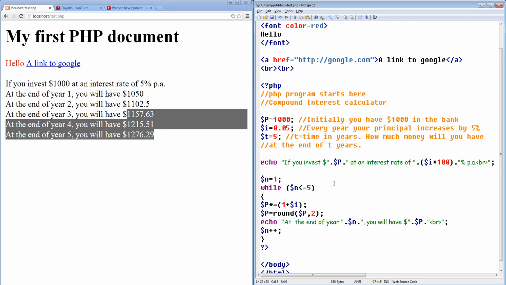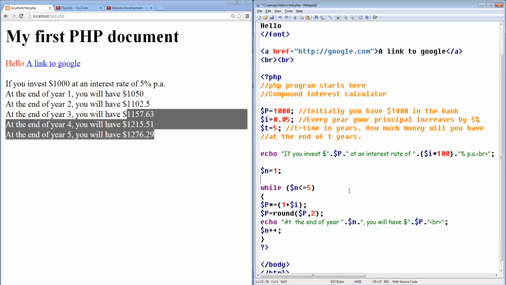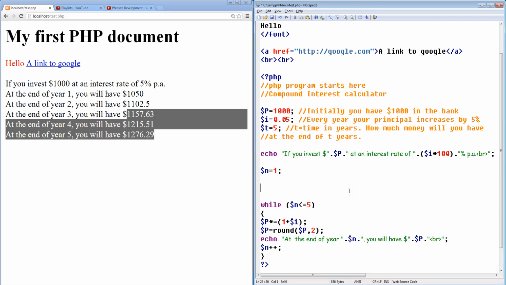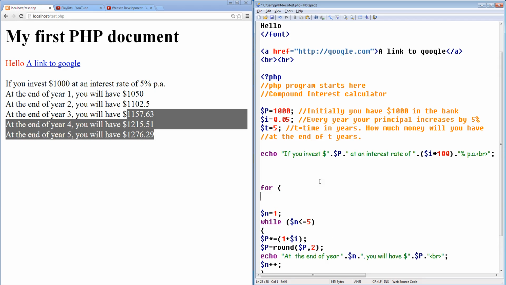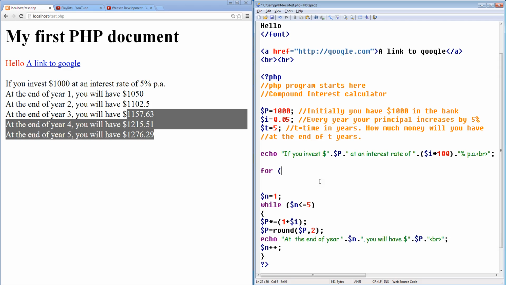So the syntax for for loops is quite simple. Basically you type for, and you have the variable n. Actually, I'm going to leave the while loop there, and I'll do the same thing with the for loop, so you can see that it basically has the same effect as a while loop. I'm going to make up the variable x, and I'm going to make it start with 1.